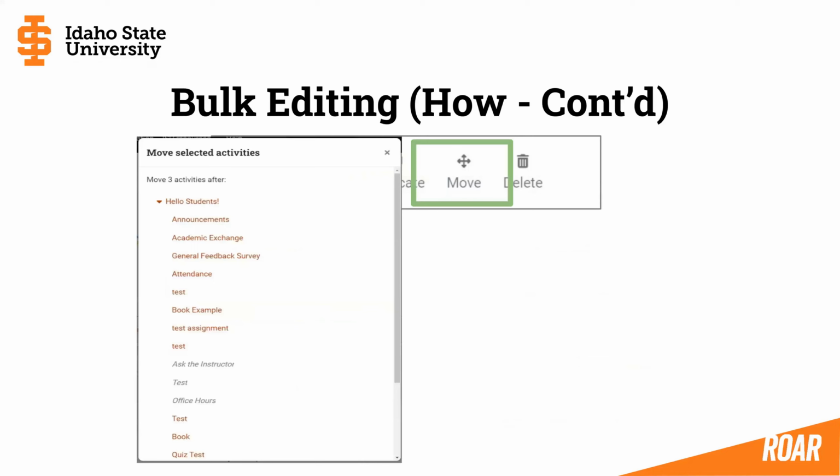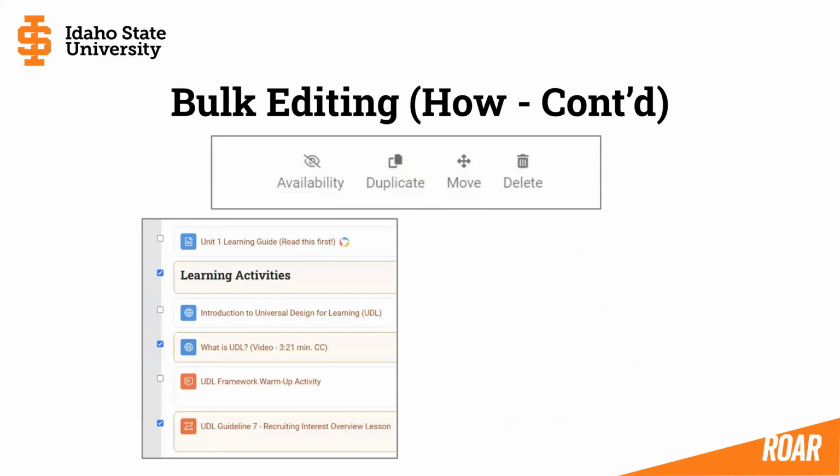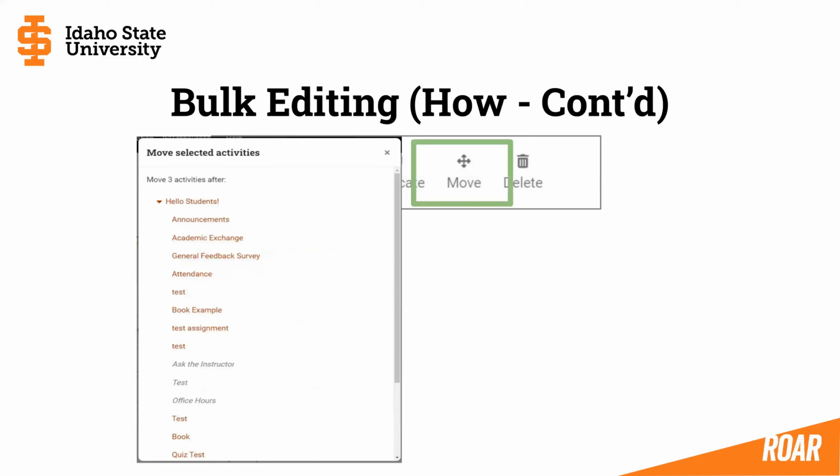The next one that I found particularly useful was move. You can use the bulk editing move action to move multiple items on your screen down. If I want to select these 3 items, and let's say they're at the top of my course and I want to move them to the bottom of the course, I can simply select them, hit the move option, and the pop-up box will appear. You could scroll down in this pop-up box to find the particular section of your course that you want to move these items to. Click on that item and it will automatically move all 3 of those items to that section that you designate.